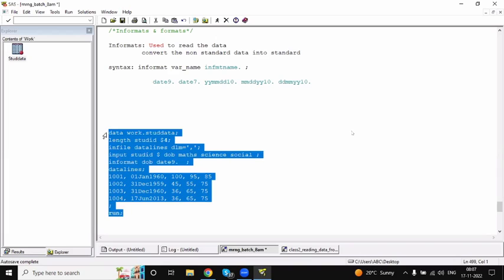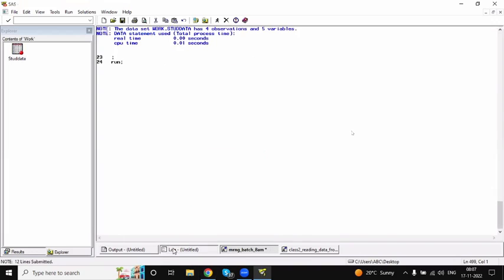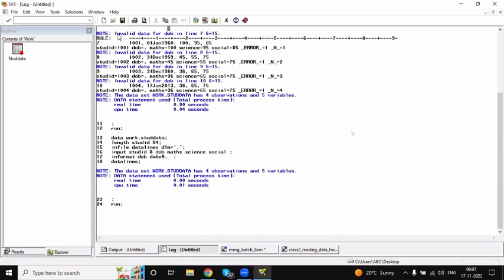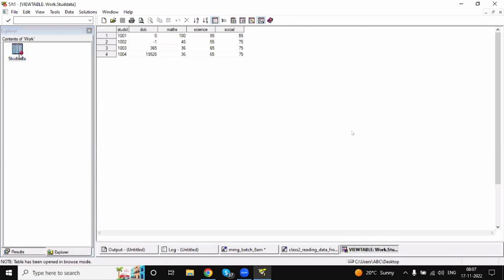So that's it. Now run the program. See, previously it was not reading itself: invalid data. Now it's reading. It doesn't have any errors, no warnings, no special notes. It reads correctly, 4 observations, 5 variables. Now go and check the data. What happened? You got some numbers in the date of birth variable. Previously you got missing values, now you got some numbers. What are these numbers?